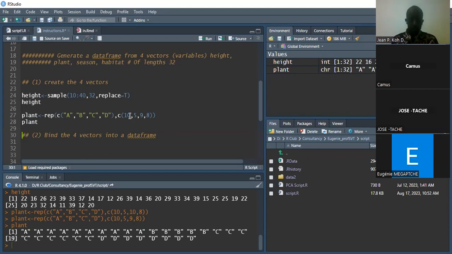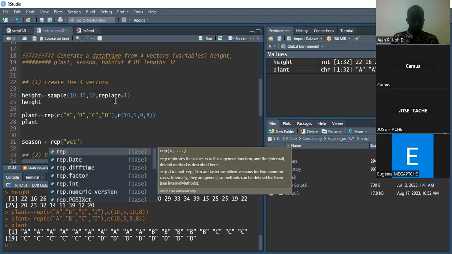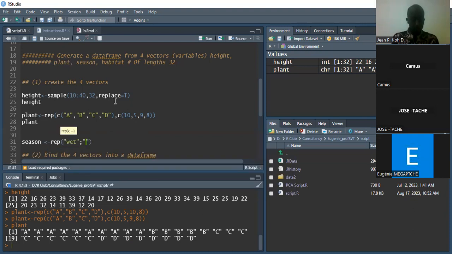So in this case, we have created already 2 vectors. We need now the third one, that is season. So write season. We use the assignment operator and the function rep, and we have 2 seasons. Let's say wet, and we have dry. You should separate them with a comma. Since they are character strings, you should always put them in quotes. You concatenate them with the c function.